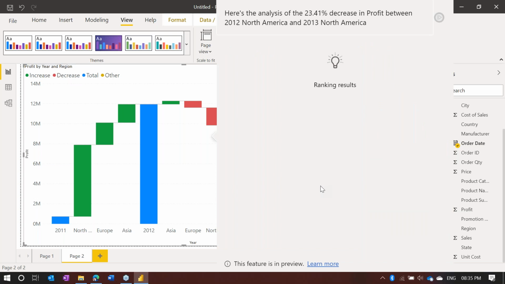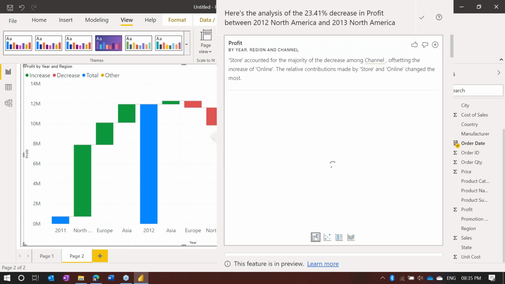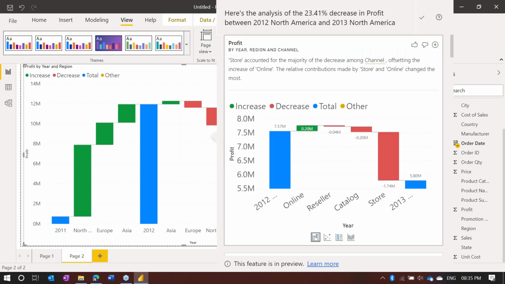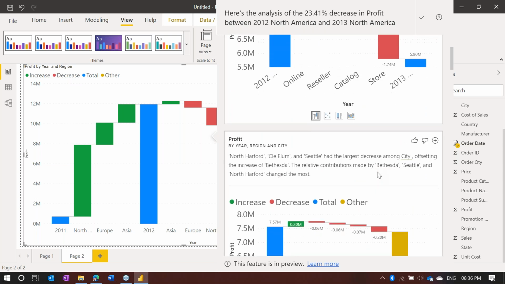When I do that, now whenever you get this bulb like icon in Power BI, that means you should understand that that is an artificial intelligence driven feature. So now what Power BI does, it gives you various analysis. It runs various analysis algorithms and gives you what exactly is the reason. Store accounted for majority of the decrease, and among channel, offsetting the increase online. The relative contributions made by store and online changed the most. So it is the online and store that has contributed to the fall of the profit.